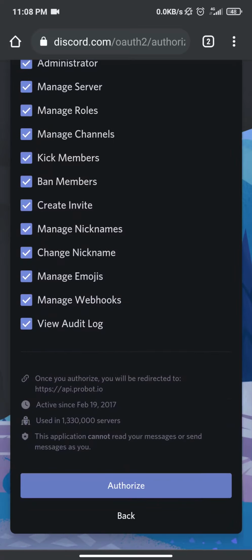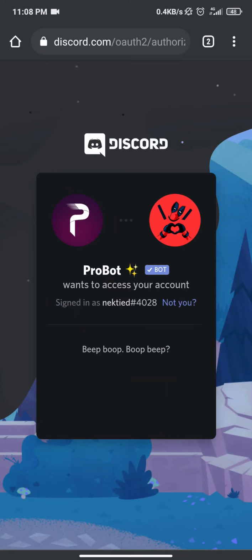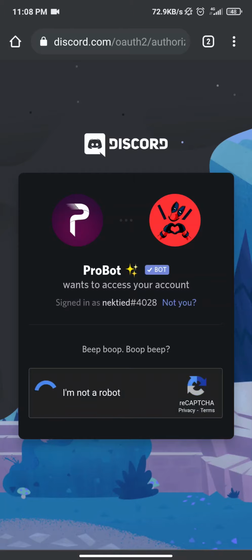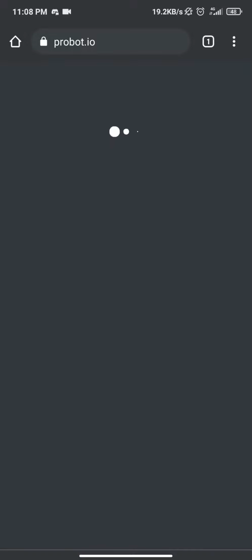It will ask for your permission. Click Authorize and it's done. The bot is now added to your server. You may need to complete the CAPTCHA to verify you are not a robot. You will find the chat command of the bot in their website.